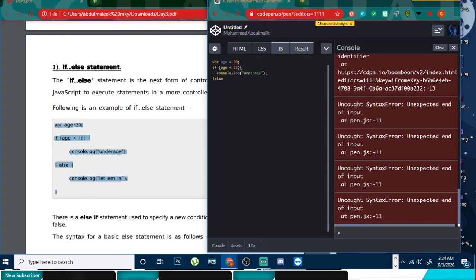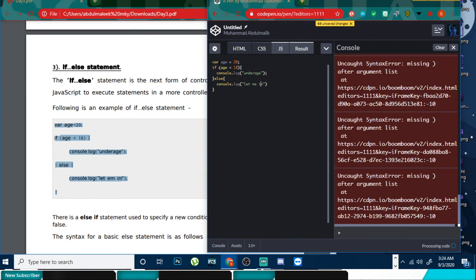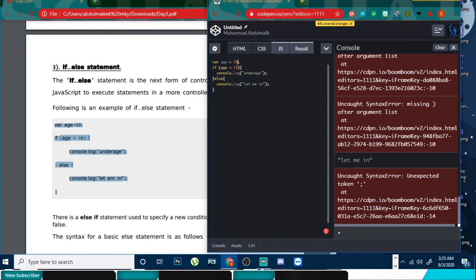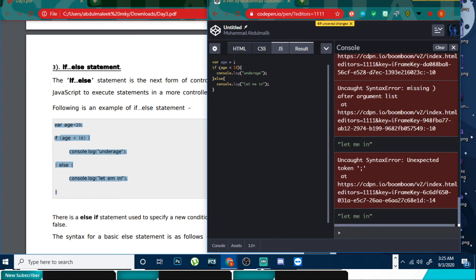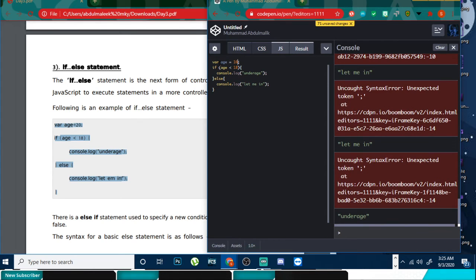on the age. Else console.log let me in. So the age is 20, so it's allowed to enter. While the age is 16, it's underage.